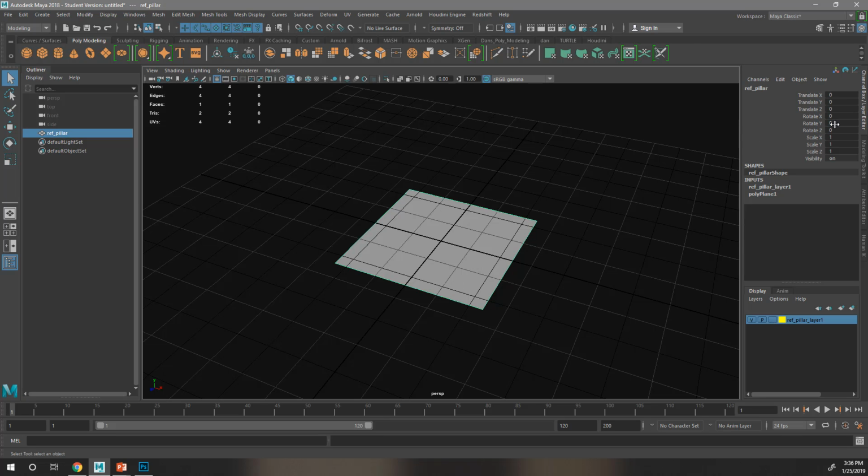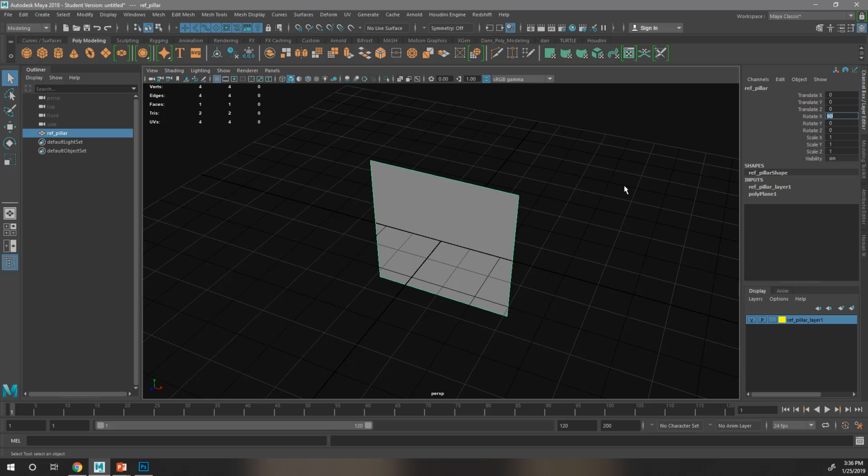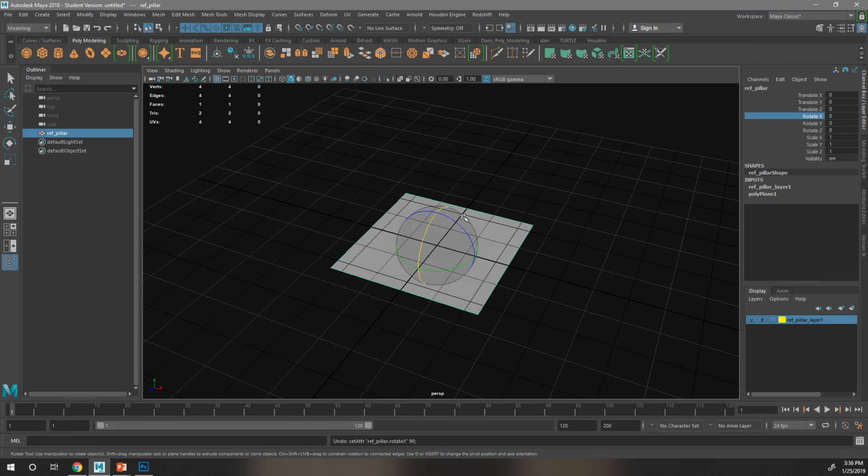So while I still have this selected, though, let's rotate it 90 degrees in the X. So I could just dial in 90 like that. Or another way to do it is I could hold J on my keyboard while I'm rotating, which will snap to increments. It toggles my snap on.